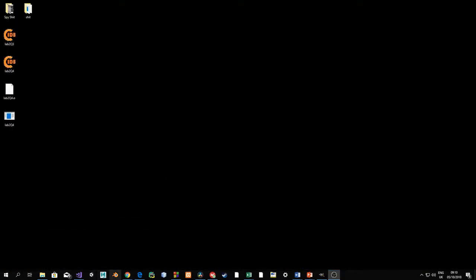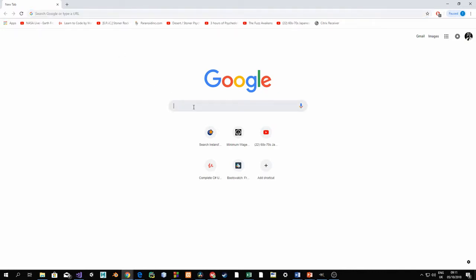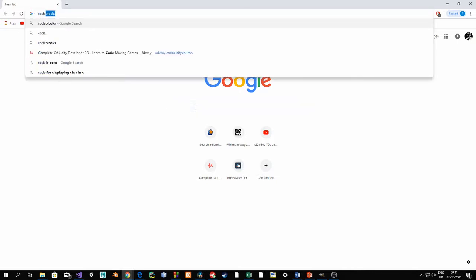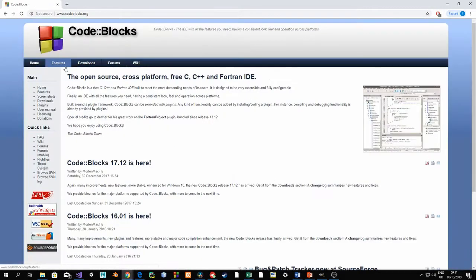Let's use something a little bit friendlier, because you can always cut and paste your code into the VI editor afterwards. What I like to use here is called Code Blocks, at codeblocks.org. It's open source, it's free, it's delicious.